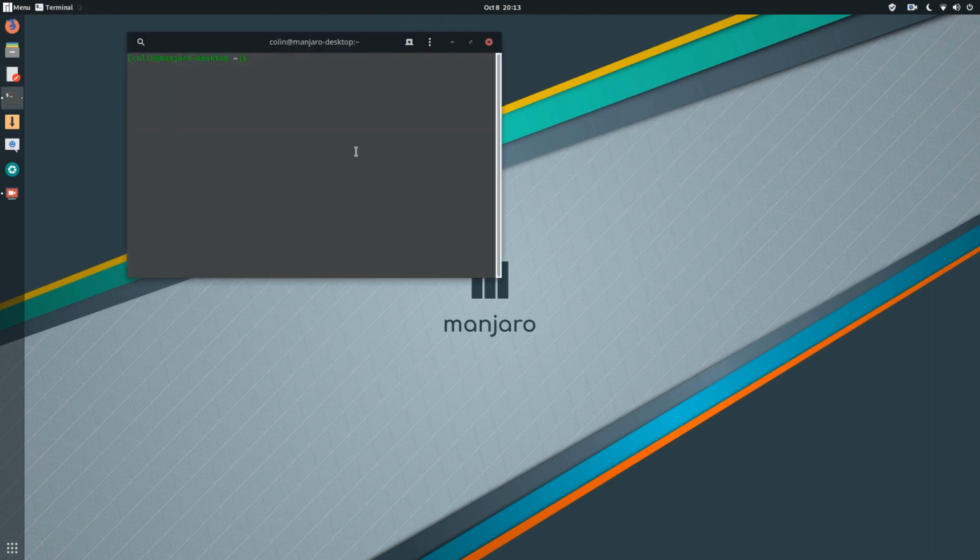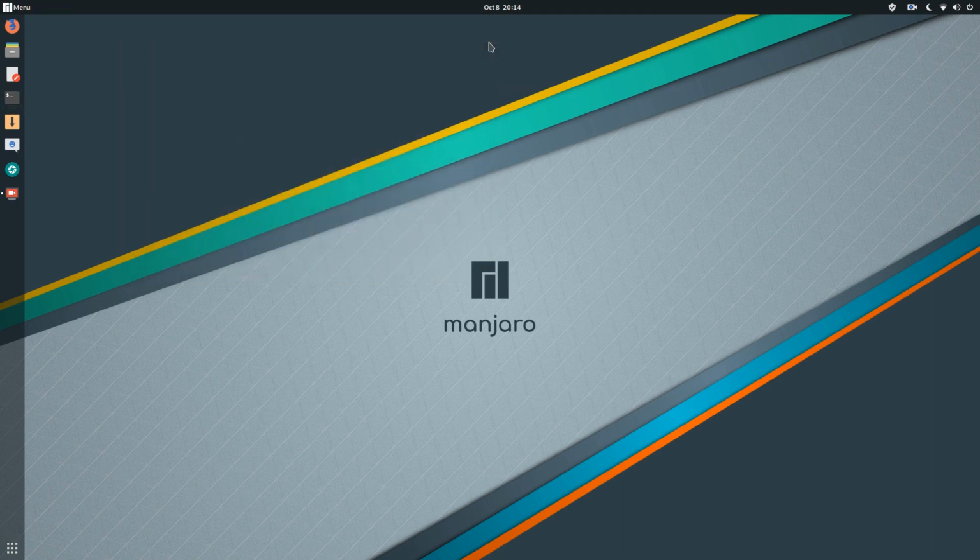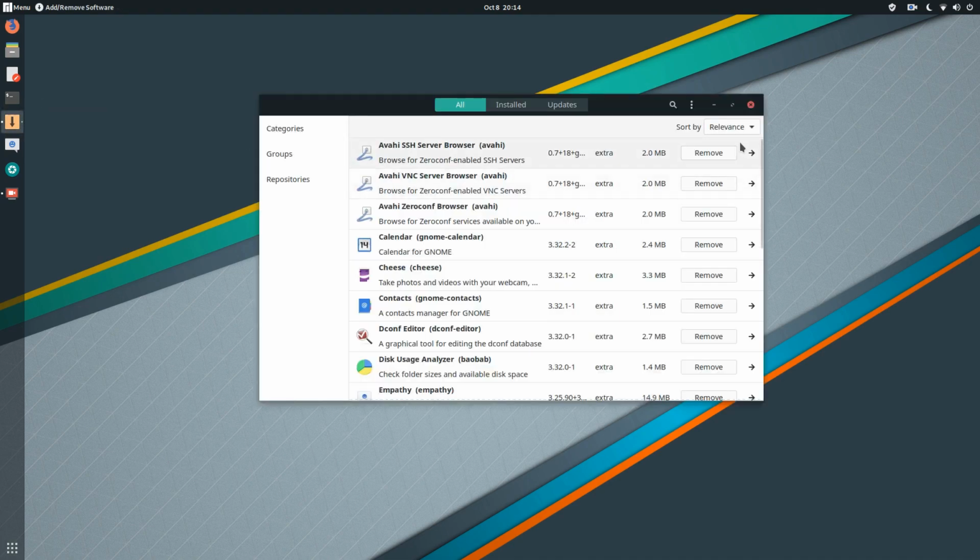I'll do it the manual way and make sure that that's all working as expected. Sudo pacman -Syu. Enter that password. There is nothing to do, so that's good. So the package, the graphical user interface package has worked very well. So let's have a look at that.